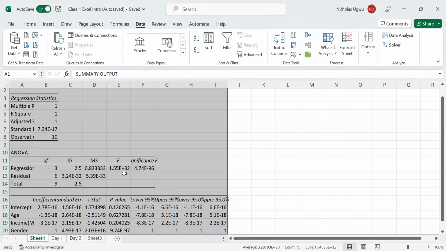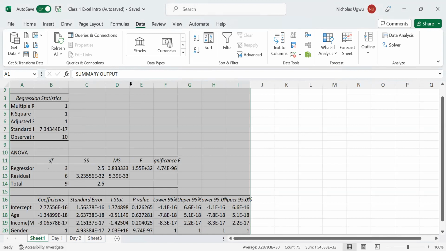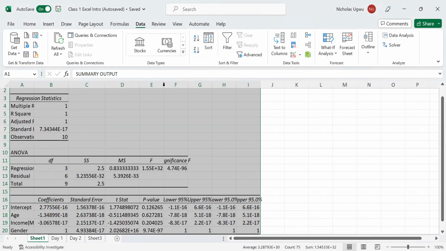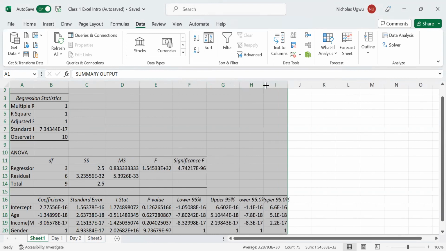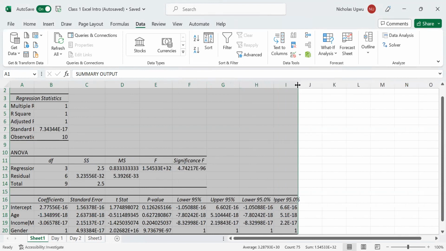Yes. So at the bottom we can see the p-value, you can see the significance. From the regression statistics, underneath it, you can see regression, you can see the significance. Then you can see the intercept, you can see that the age has a negative relationship as well as income.